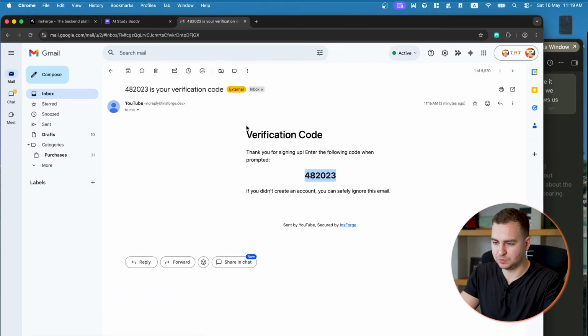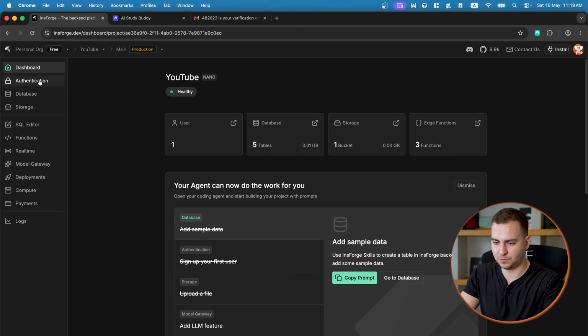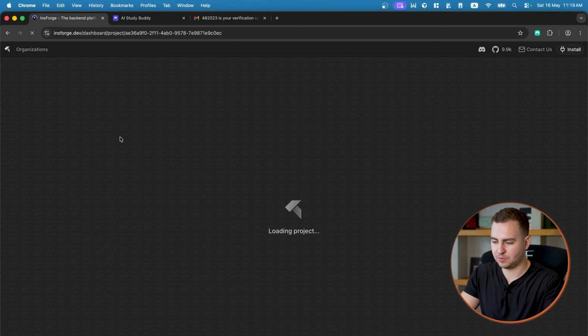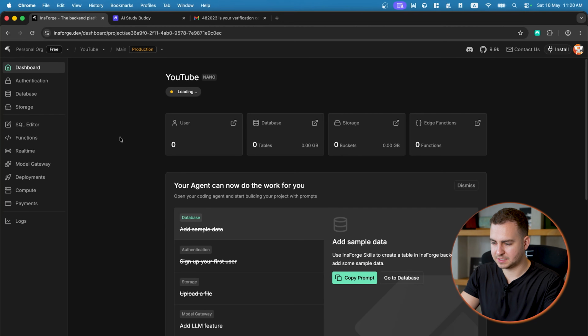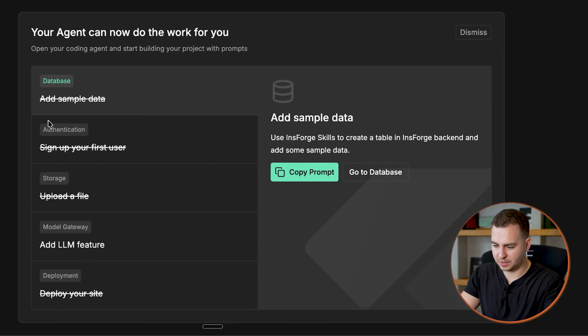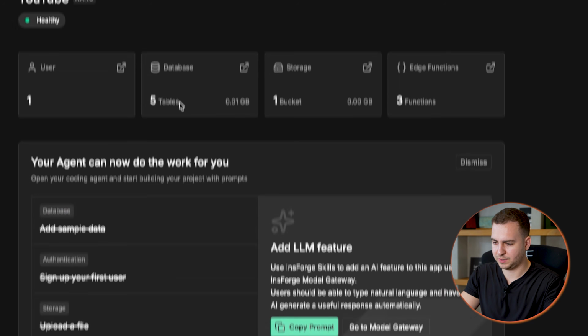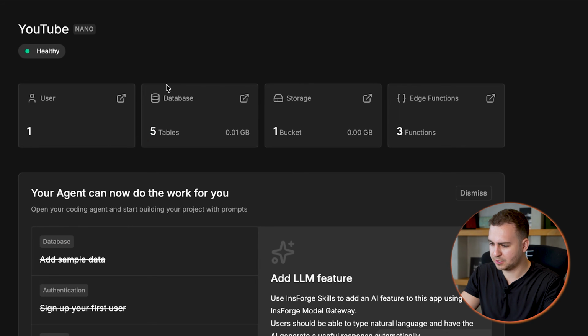And while they do, let's go back to our InsForge here. I just want to quickly have a look at what we've got going on here. So I'm just going to refresh and give it a second to load. And we can see we have one user. Okay, we have some data. It said we didn't add the LLM feature, but I'm pretty sure we have that because it gave us the response. We have database, storage, edge functions.